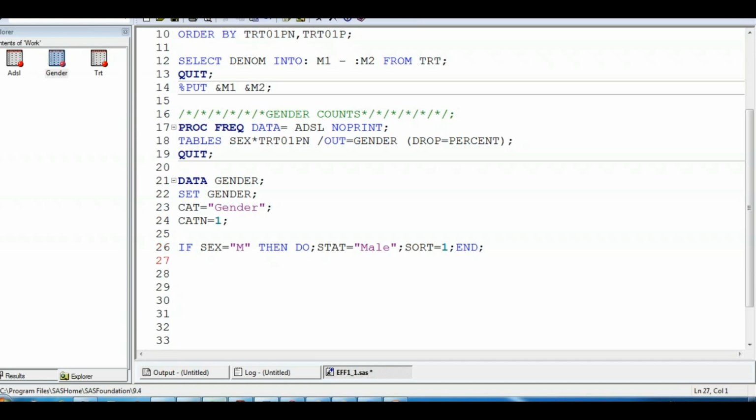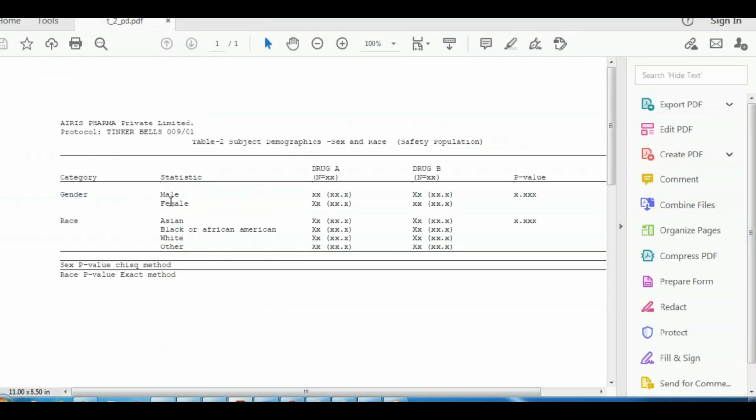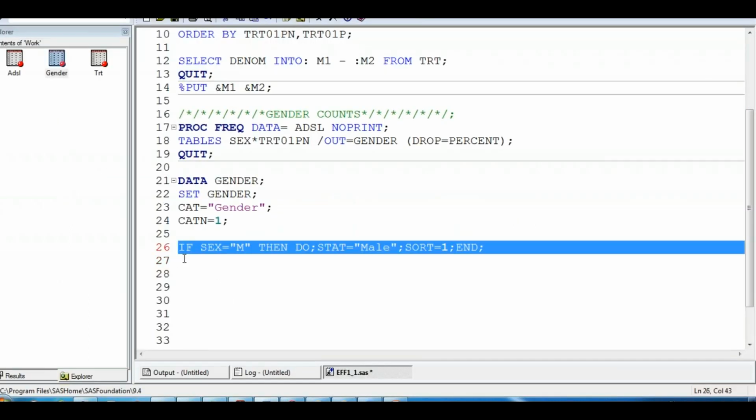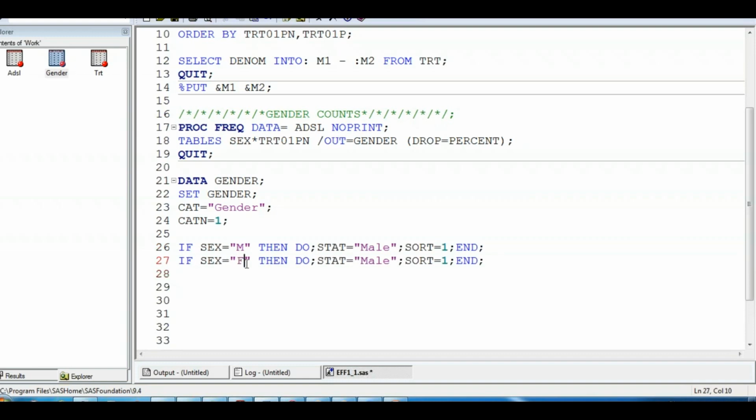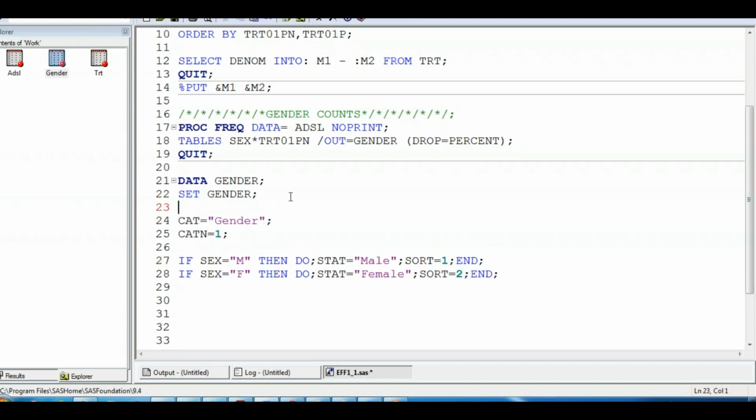Why? According to the shell, male should be first and female should be second. If you directly use the variable in the by statement, it goes in alphabetical order. To avoid that, we give one number to this one, two to this one. Next, if it is female, give female, with number two. To avoid the truncation problem, give a length statement for these two variables, stat and category. Up to 50 is fine.